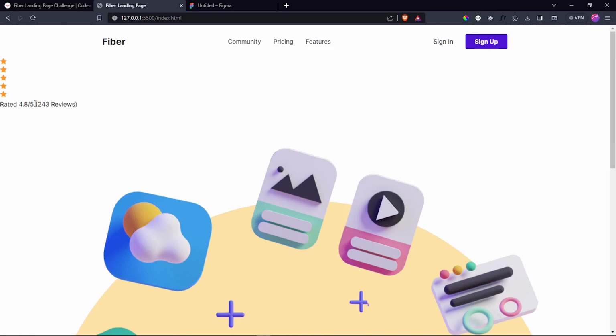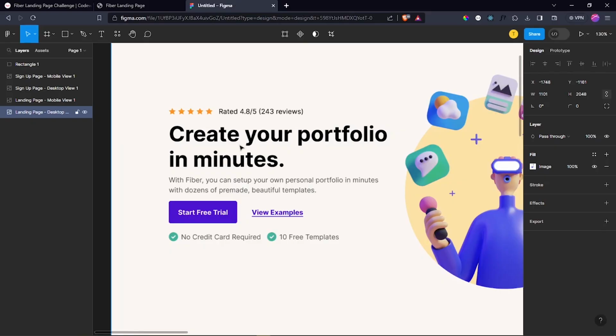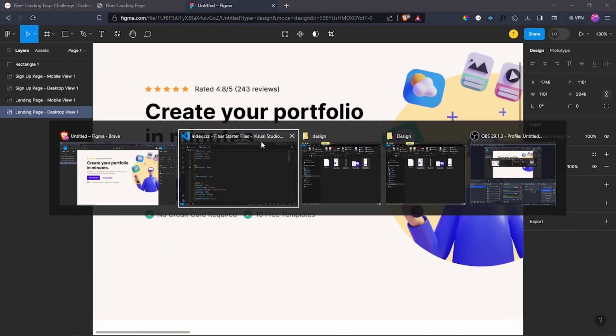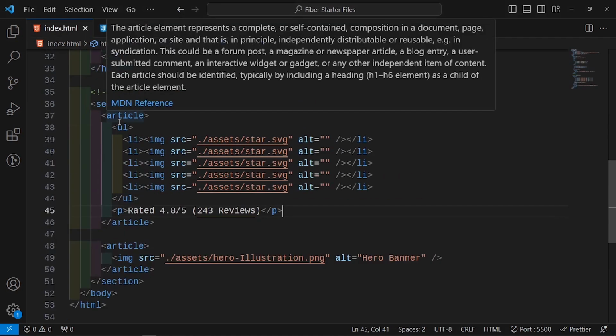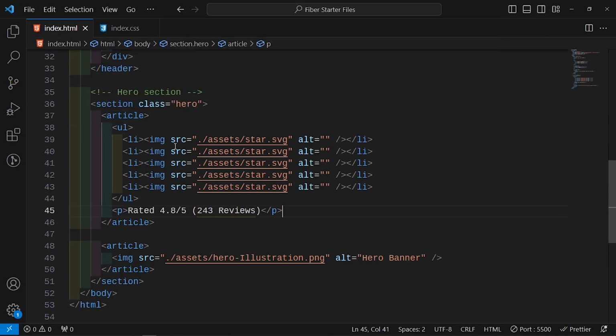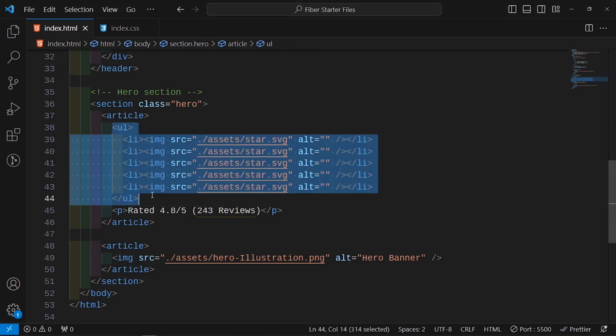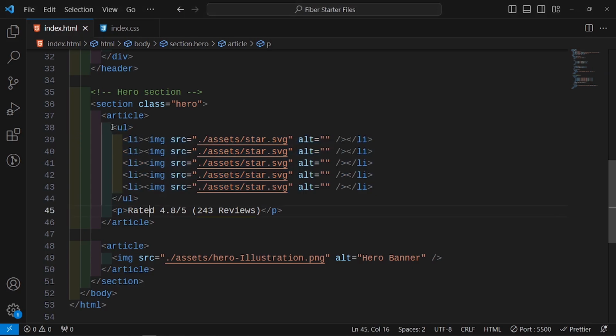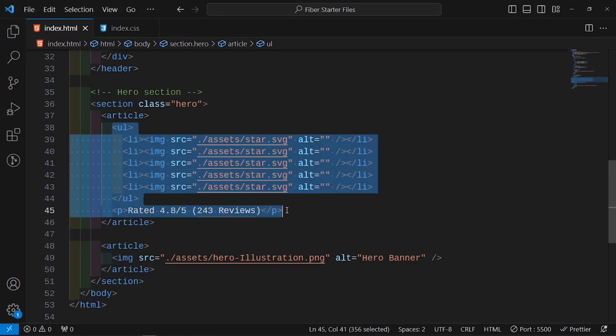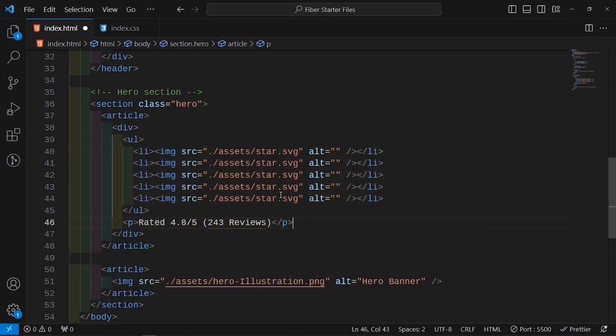So let's keep on adding the text first of all, and then we can begin to style it out. So this is an H1 that says create a portfolio in minutes. So back inside here, below, oh, that is going to be an issue. This is going to be an issue because we want the stars to be aligned with this text, which means we need a parent for this.